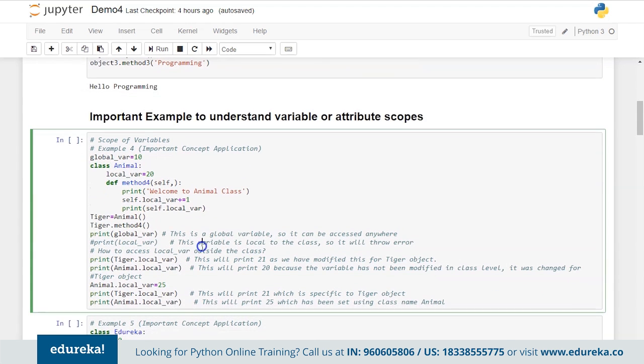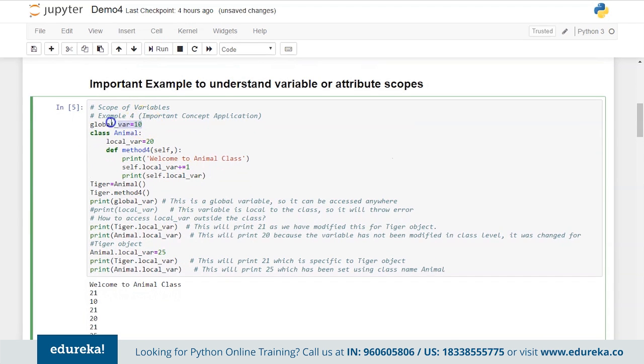Now let's talk about variables and attribute scope. Over here we have a global variable with the value 10. Then we are using a class Animal, and we are using a local variable as 20. In this method 4, I am using a print statement where the local variable is equal to local variable plus 1. So plus equals is the shorthand for that. The local variable value is getting executed and 1 is getting added there. So the value 21 will be printed. The first statement will be the print statement, welcome to animal class, and then the second value will be 21, because the value of local var is 20 and 1 is added to that.